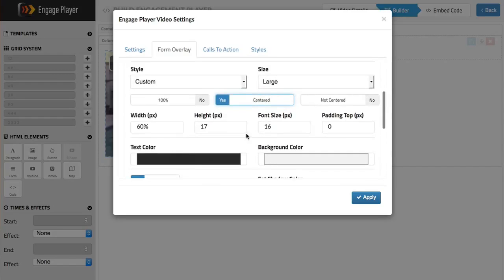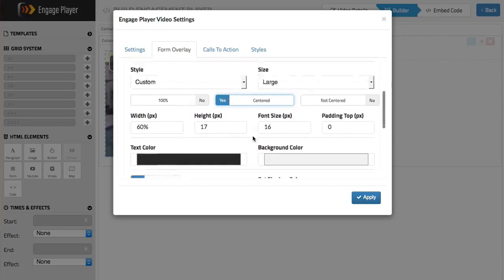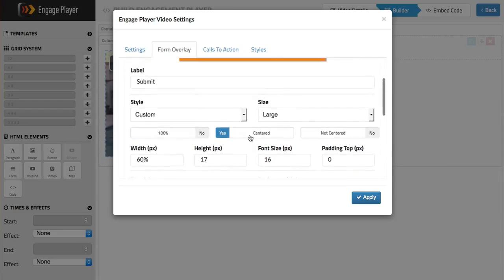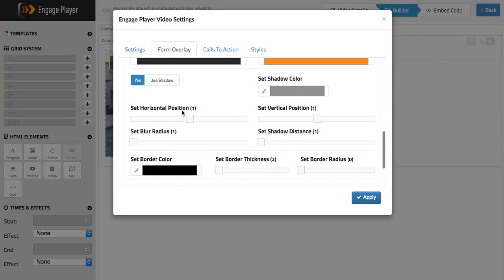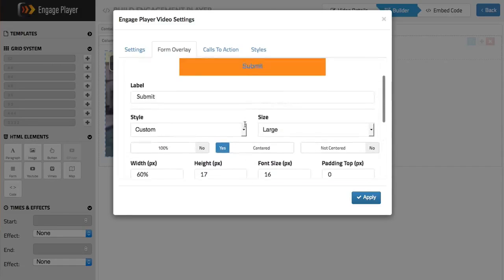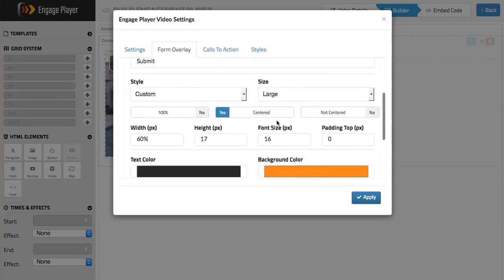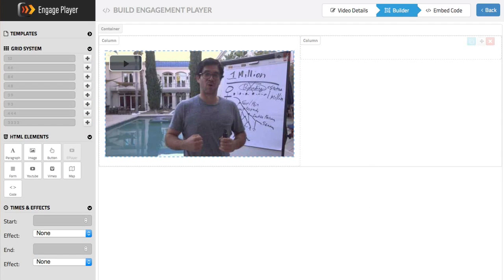And I think I'll just leave it at 60%. That looks fine. You can change font sizes, some padding, text color, the background color as we have it as custom. So let's go ahead and just pick a color there. And then you can choose to use shadows or not use shadows. You can set horizontal positioning, the blur, the distance, the vertical position, and then the shadow color. I'm actually just going to turn it off for right now. And then we have the border. So you can choose your border thickness and your border color, as well as the radius. Okay, so if we want to, nice radiant button, and there we go. All right, so we can go ahead and hit apply, and we'll take a look at that.